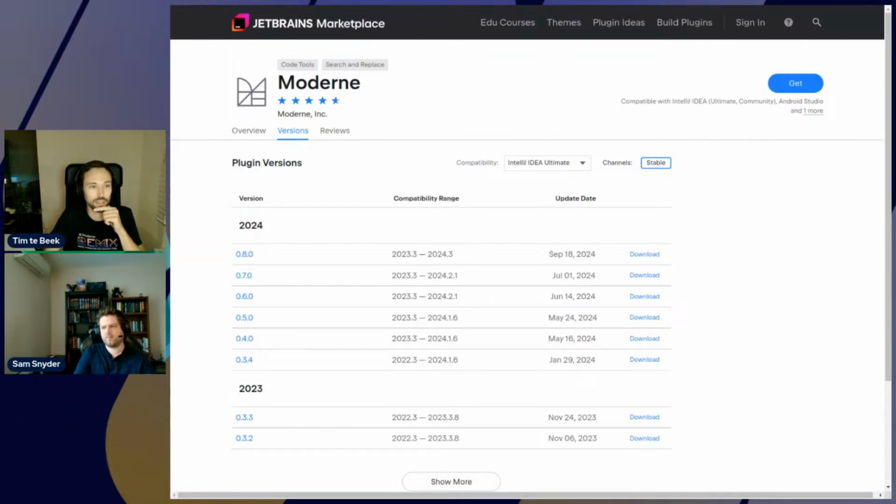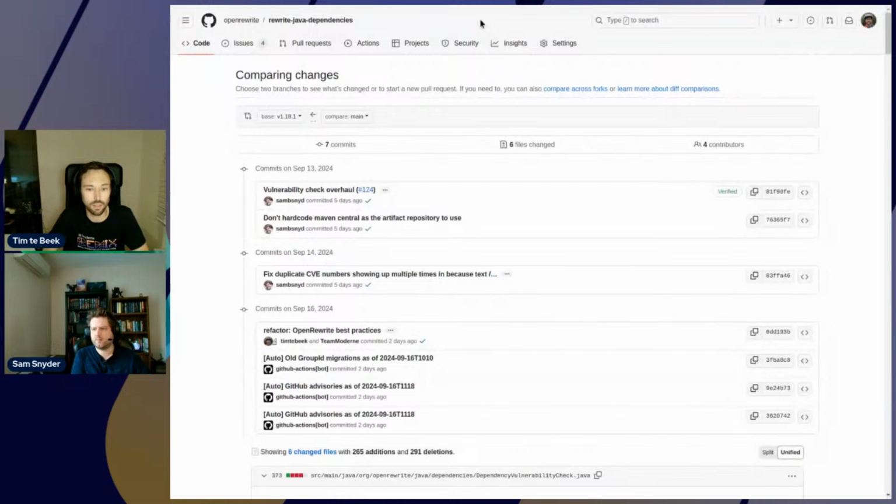And then the next thing that's new, but not yet released, is that we did some upgrades to the rewrite Java dependencies recipes. Sam, in particular, you've been quite active here, as you can see from the commits.